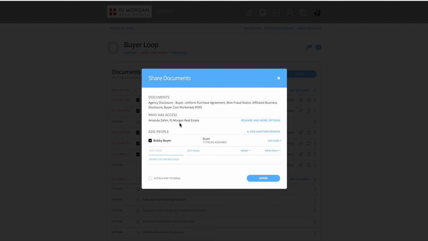So now we're going to add people. Dotloop knows that Bobby Buyer has fields that are assigned to him. He doesn't have any fields that he needs to fill out, so this is going to default to the can sign option. We can add other people if necessary, if maybe there's a view only or someone else that needs to sign. There are a few different options here.